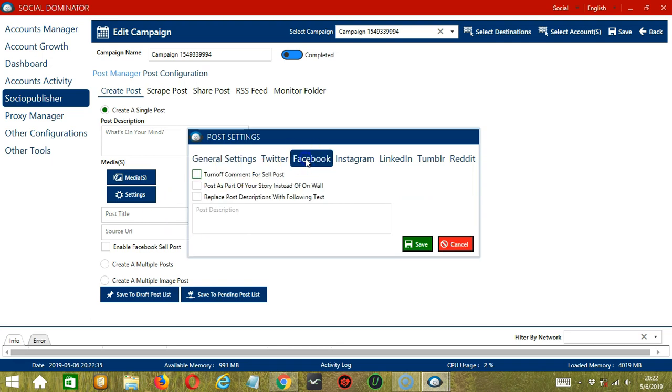Let's click Facebook. If you check the first one, Socinator will publish sell posts on Facebook with the comments turned off. Check the second one to publish your post as part of your Facebook story instead of on your Facebook wall. Finally, if you check the third one, Socinator will replace the actual post description with the text that you will type here. When you're satisfied with these Facebook post settings, let's click Save.